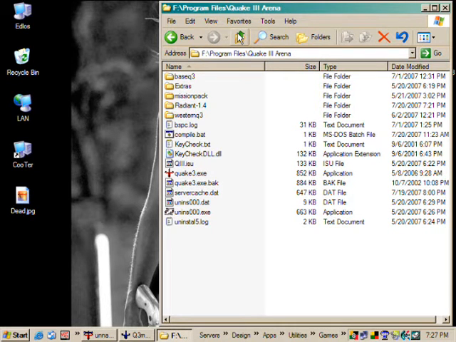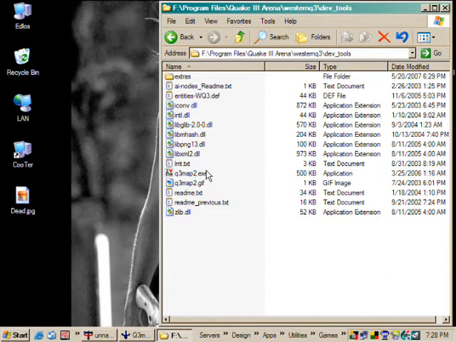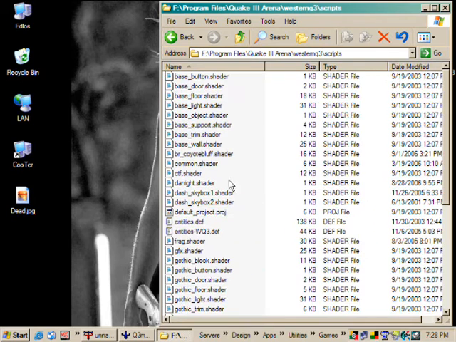Now also, let's see, in the Western Q3 folder, you should have a maps folder. If you don't, make one. You should have a scripts folder. If you don't, make that also. I'm going to go look in the DevTools folder, and you're going to want to copy the entities wq3.def file. Copy that into the scripts folder, as I've done here.